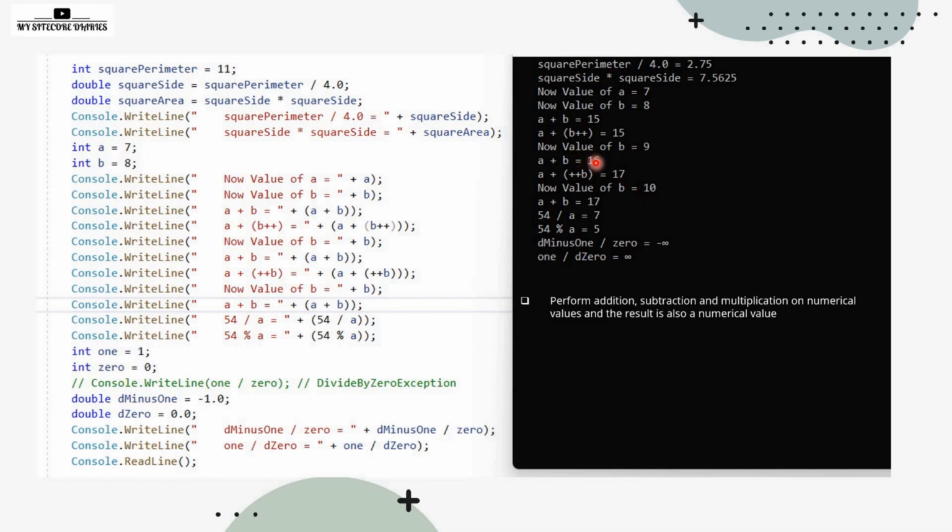Oh, sorry, 16. Okay, now here what we will see, see carefully, the plus plus operation is before b. So what it will do, it first increases the value of b and then we will do the operation. So a plus ++b is there, right? First of all it will increase the value of b. What was the value of b before? It was 9, so now it will become 10, and a is 7, so a plus b will become 17. Okay, so now the value is 10. And if you do the addition, it will be 17.